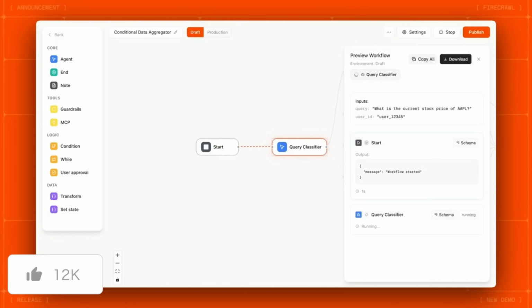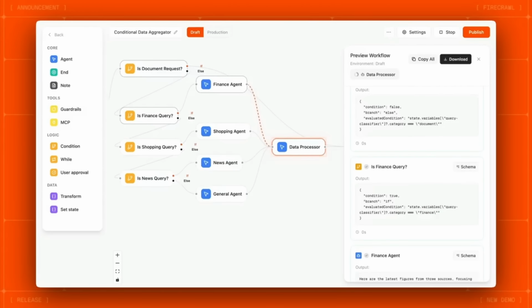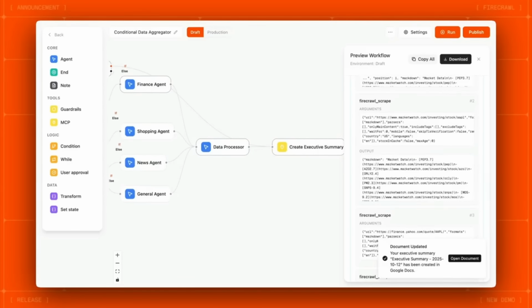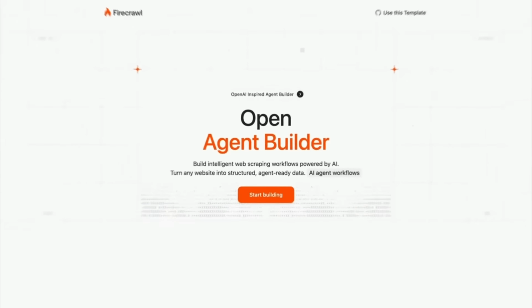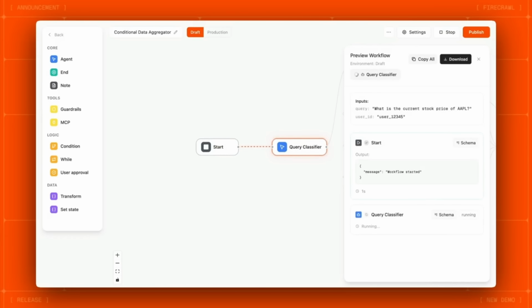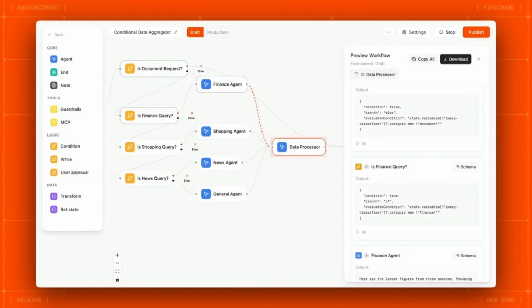With Open Agent Builder, you can design complex agent workflows using a simple drag and drop interface, and you can then execute them with real-time streaming updates. You can build workflows for web scraping and data extraction. You can have multi-step AI agent pipelines. You can even automate research and content generation and basic web automation with human-in-loop approval.